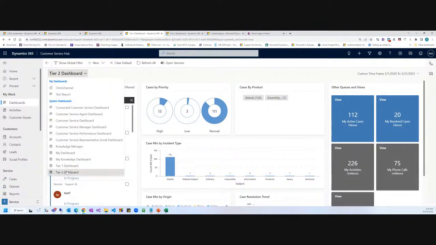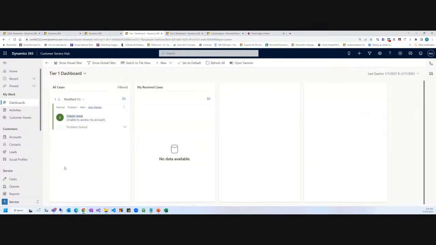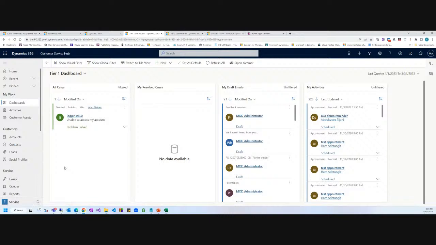Now again, this is one part that shows you the interactive dashboard on the multi-stream, right? So now if I go to the one tier dashboard, this also shows, as you can see, all the cases, my resolved cases, my draft emails and activities. This is also a multi-stream interactive dashboard, right?